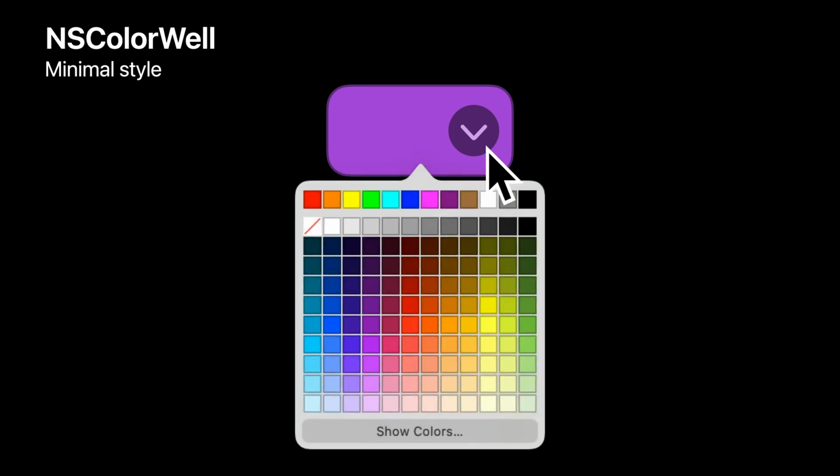The first is a minimal style, which shows a disclosure arrow on rollover and provides a quick color picking experience by showing a popover to immediately select from a palette of colors, with the option to break out into the full NSColorPanel. By default, it uses a system standard grid of colors, but you can customize what appears here if you've got a different UI or palette in mind.